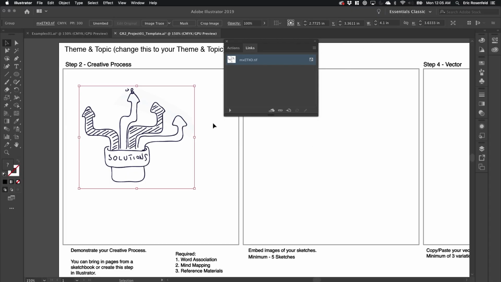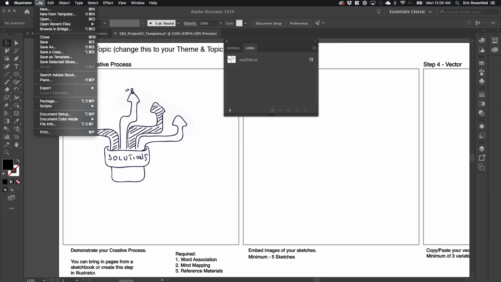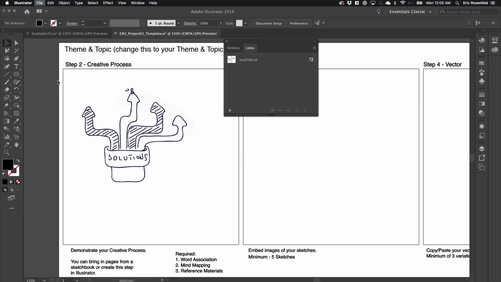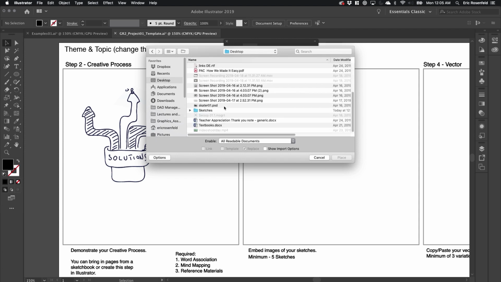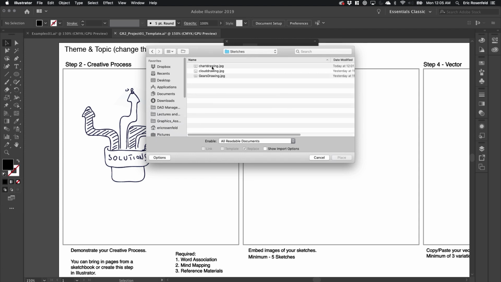Now, instead, if I go to File Place, which is what I normally do in Illustrator if I want to bring in images, I'll navigate to my sketches, and let's go to this cloud drawing. You can see by default, it will say link. If I unclick that, then we're good, right? But often you'll forget to unclick that. So I'm going to leave that linked just so I can show you what happens.